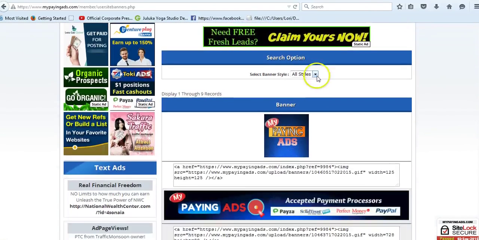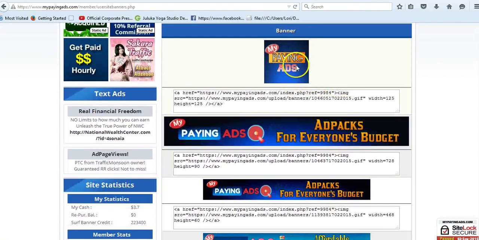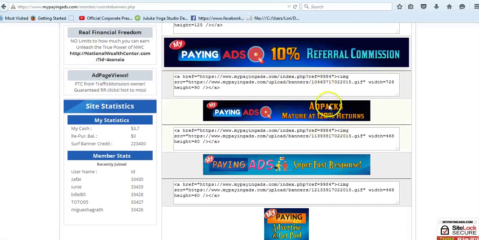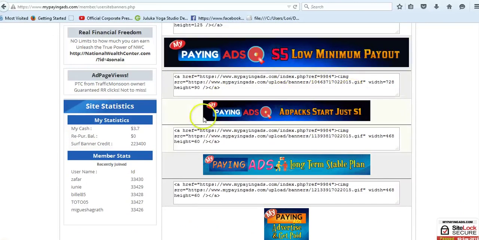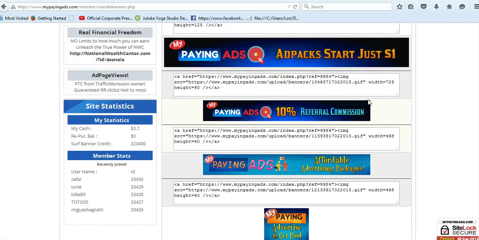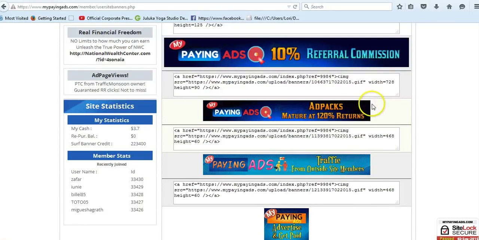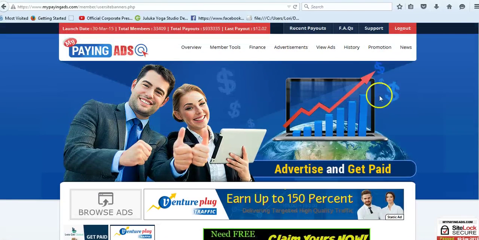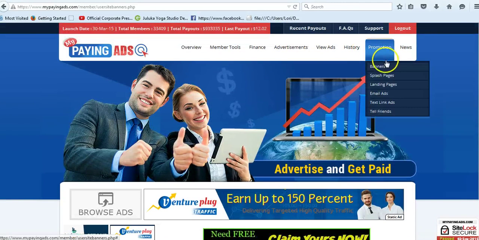So let's scroll down. You can see here's a 125 by 125. Here's a 728 by 90 banner. Here's a 468 by 60 banner. This is the size that you'll be using for your advertisement. Again, with a different company. So you can see we have some really cool banners, which are awesome. It's for use, and if you have a website, you can put them on there.